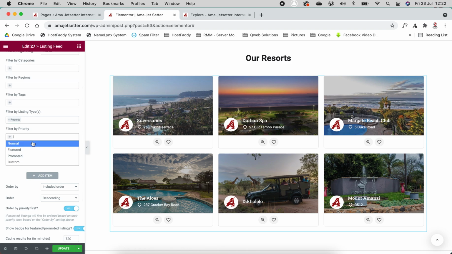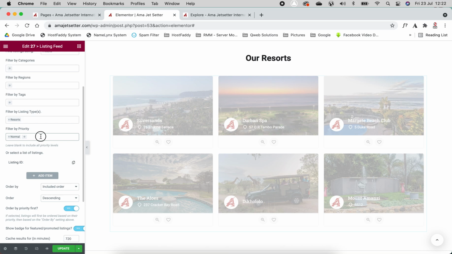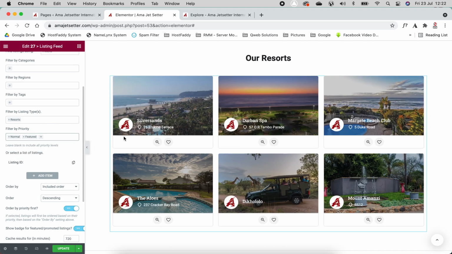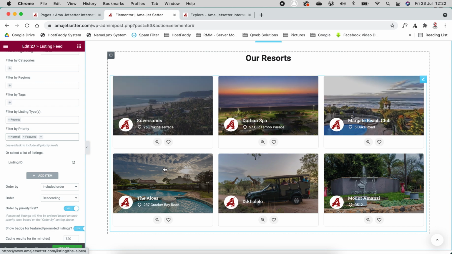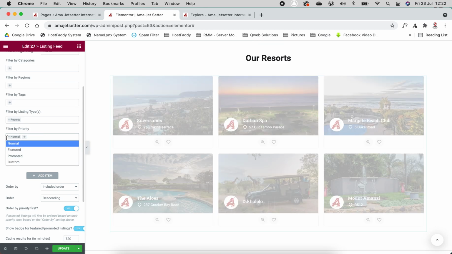If we want it to be normal, or we want it to be featured. If we do that, all the featured ones would appear at the top here, and then the normal ones. So if you've got 6 featured, all the 6 featured would appear here, and then you won't have any normal ones. So we'll just leave that like that.